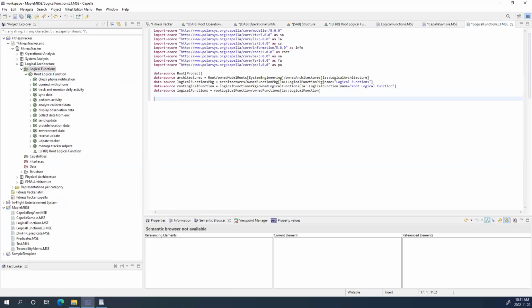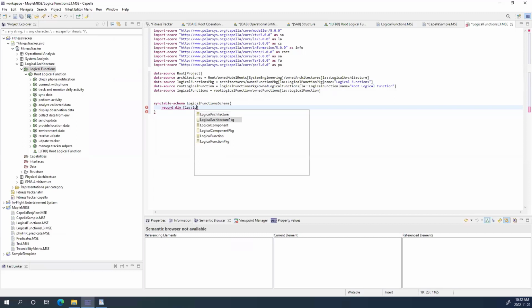So now it's time for us to define the sync table schema. So here I'm going to say the sync table schema, logical functions schema. This is the user-defined name. I'm going to say what dimension and the logical function. So you can see an error saying that we need at least one key column to be defined, because we have not defined, okay, for the logical function, what information we want to display to the user.